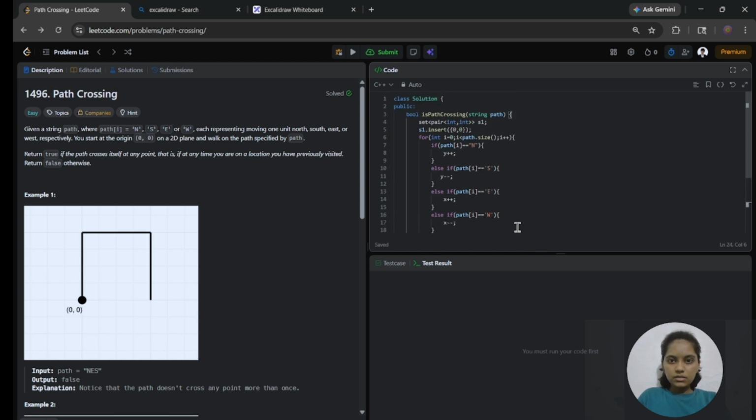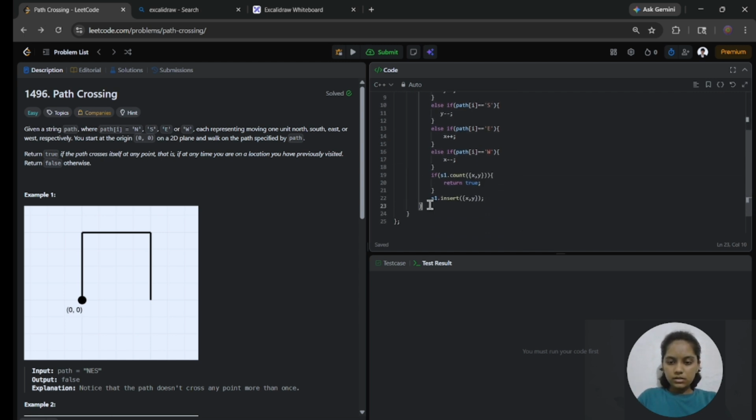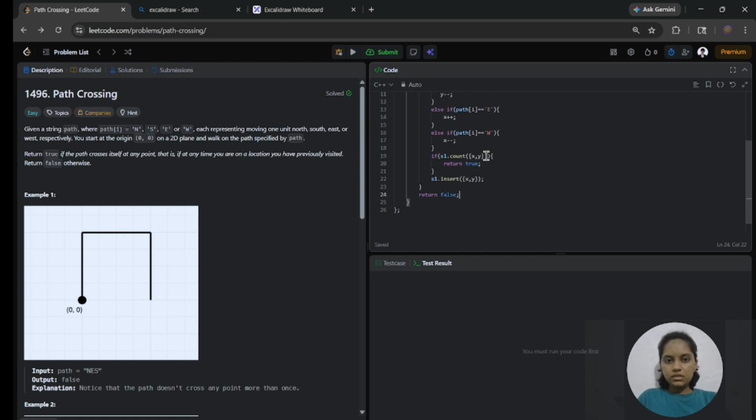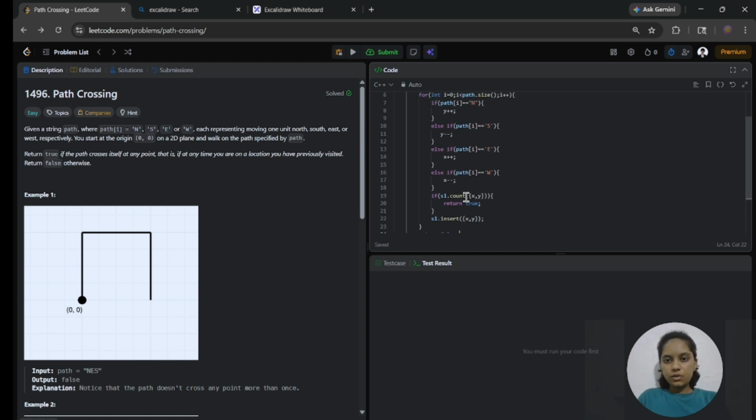Now at last I am returning false. If true is not returned, it means the positions were not previously visited. That's why at last I am returning false.